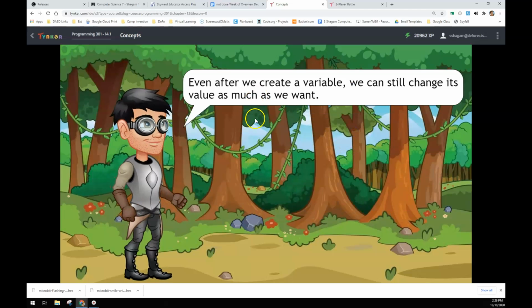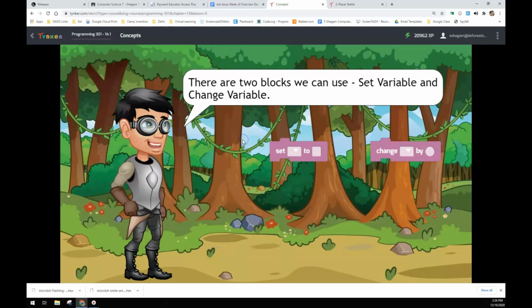Okay, setting and changing variables. So after we create a variable, we can still change its value as much as we want. The set button and change. So set sets it to an exact value. Change changes it by a number.